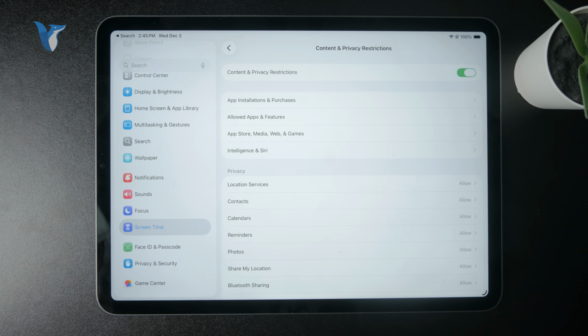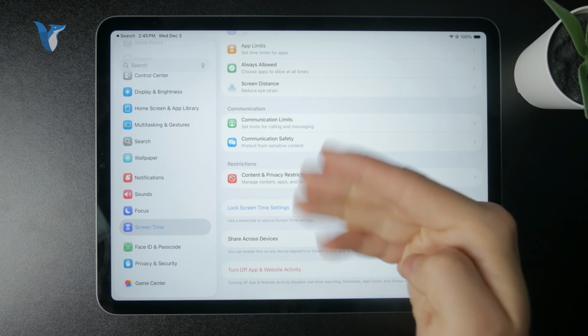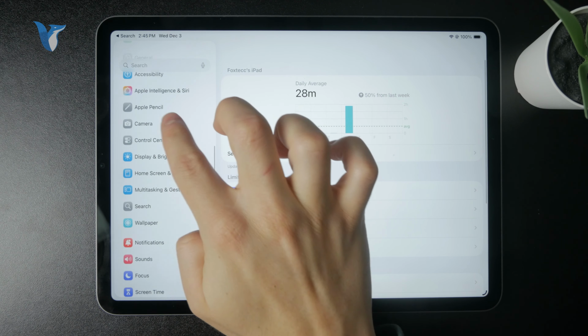One thing I have to mention about it is that for it to be effective, it's a good idea to set up the lock or passcode. So tap on Lock Screen Time Settings and create a new passcode, which is a different one from the one used to unlock your iPad. So that would be the first method.